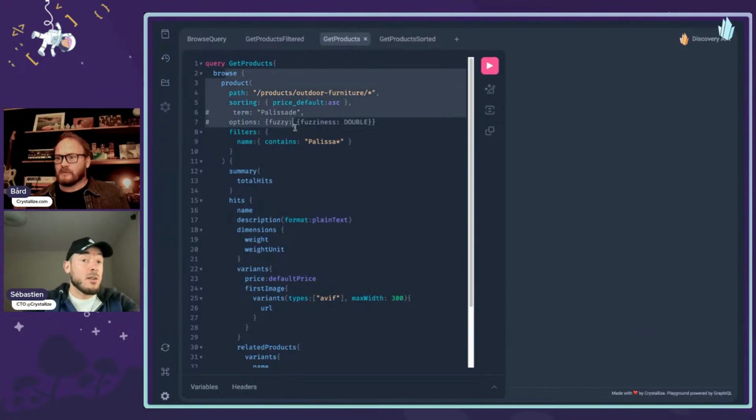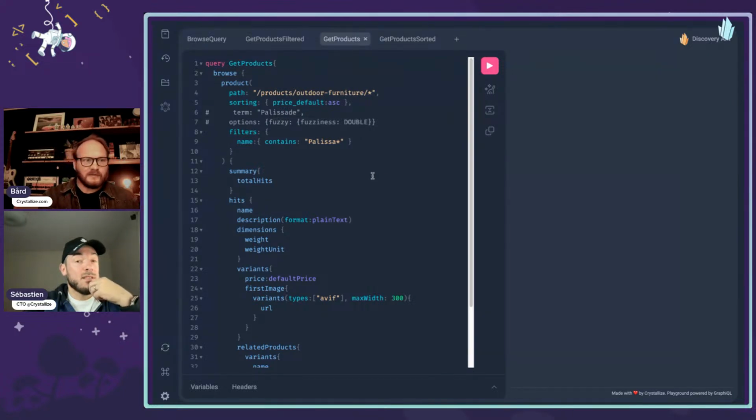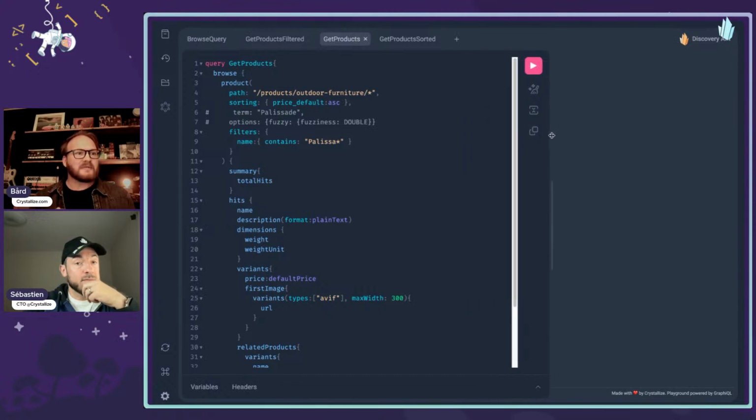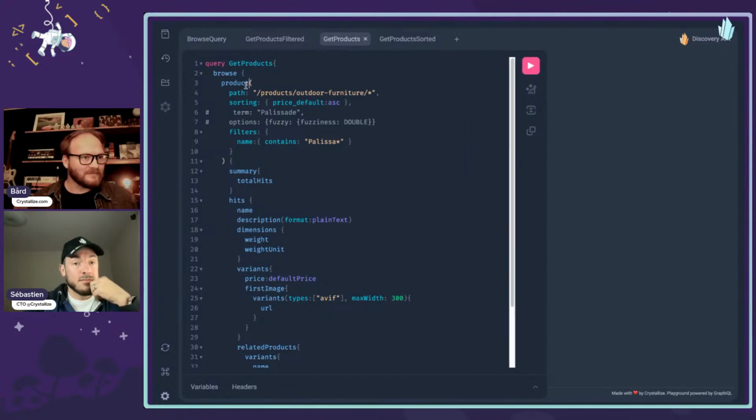Okay, so that would be this one. A little bit fancy. Business. Because now let's look at this one, because we're still on browse, but let's look at search, term and fuzziness, right? Because browse is a search. Browse is a search. So search product. Here we go.